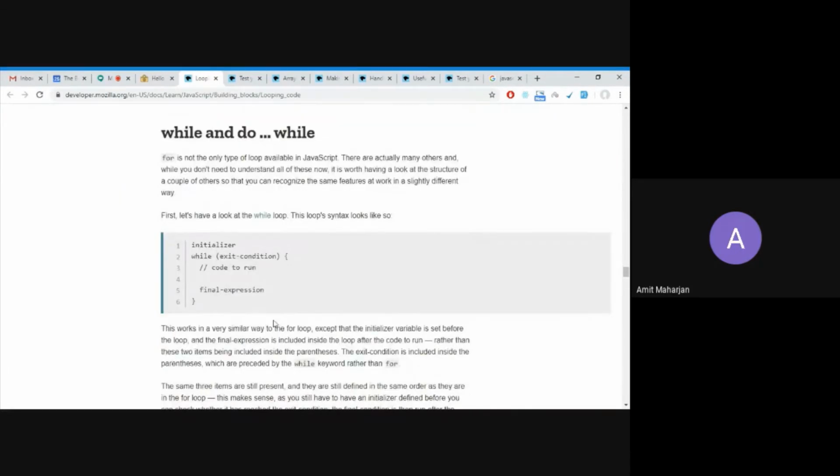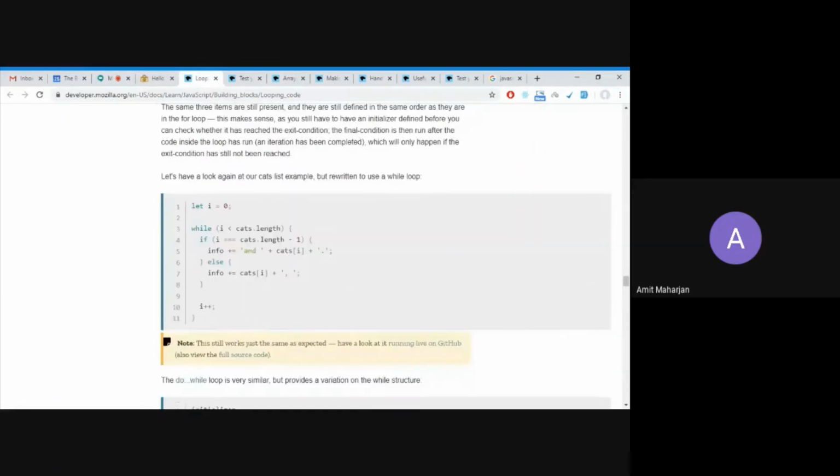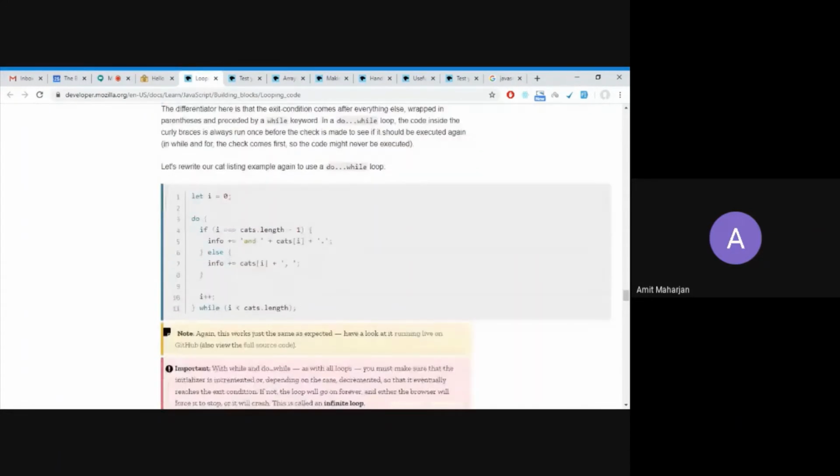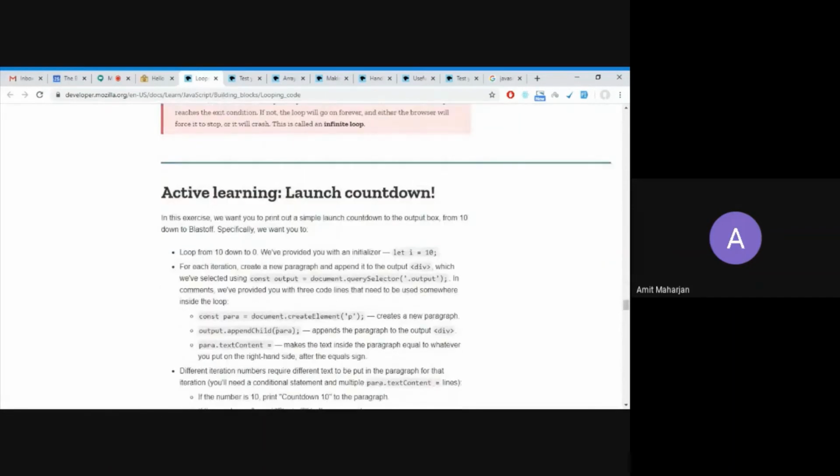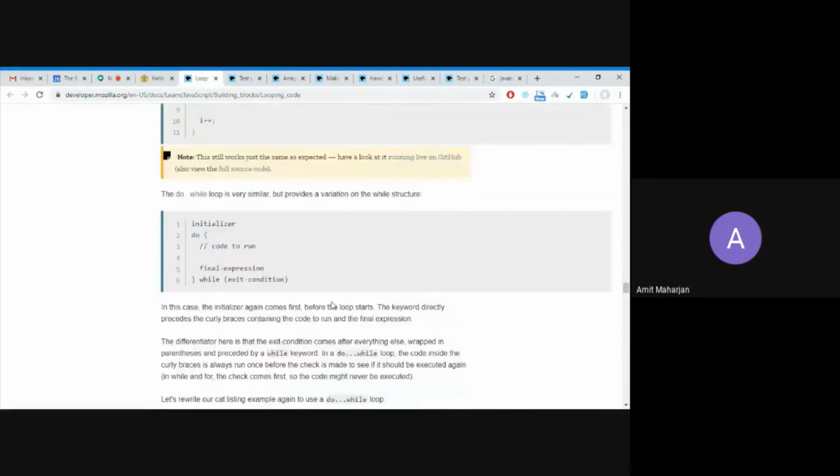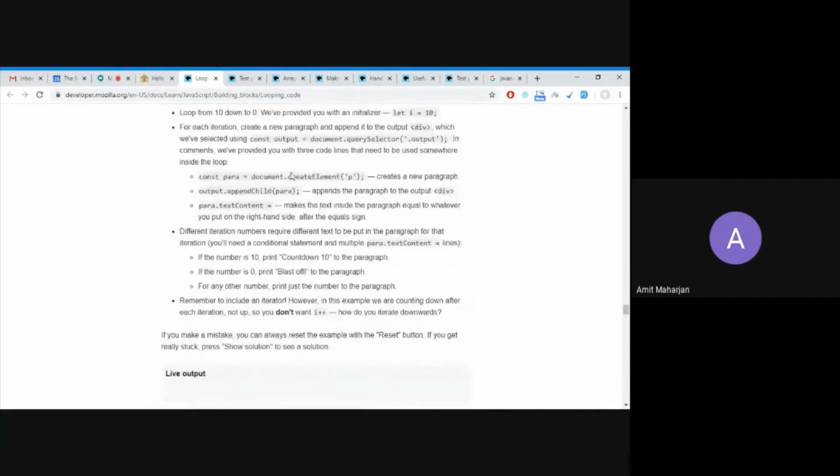While, do while. So these are the ones that we have already done. Another thing I just want to let you know, one more function with JavaScript.